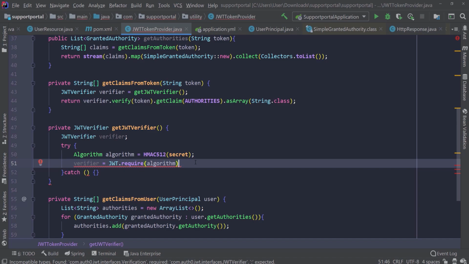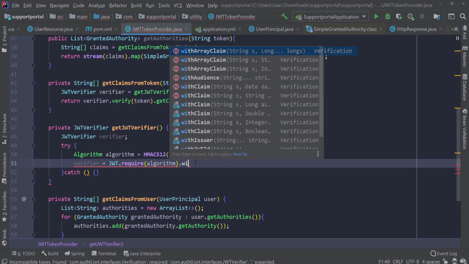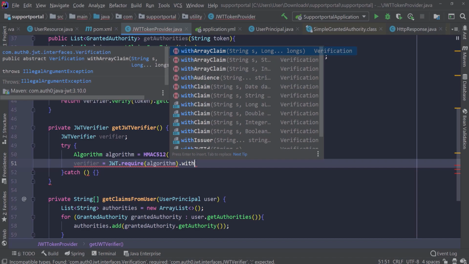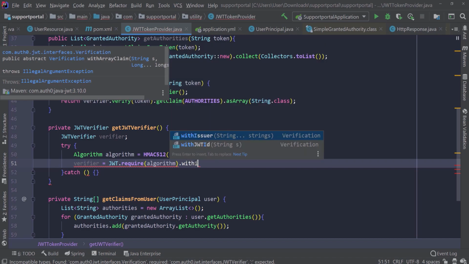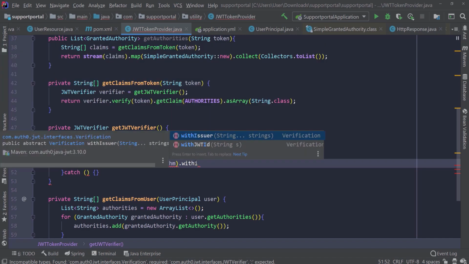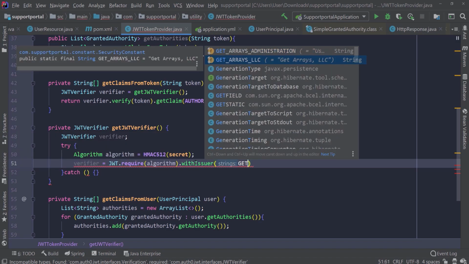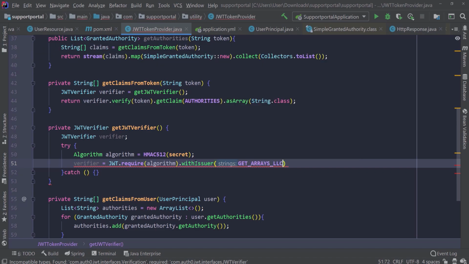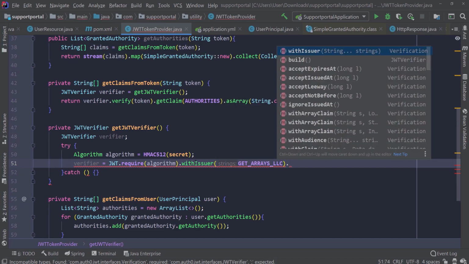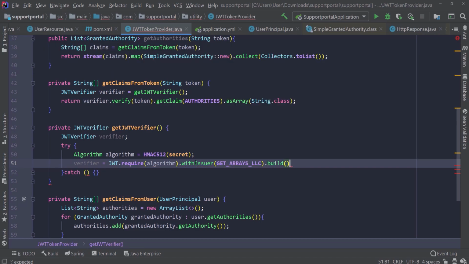So I'm not really doing anything specific. I've been looking at the library, I've used it, and then I just know how to use it. And then after that, we have to pass in the issuer. In this case, which is going to be the company name. So it's going to be the same company name that we specify, and then we just have to call build on that. Okay, that's it.